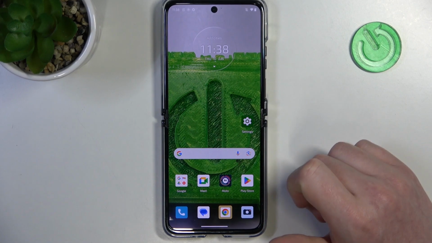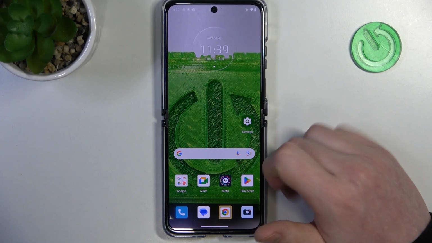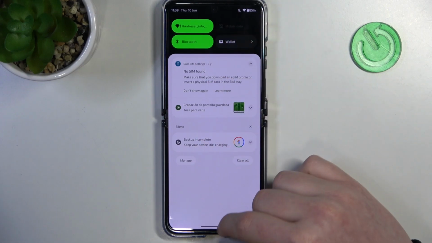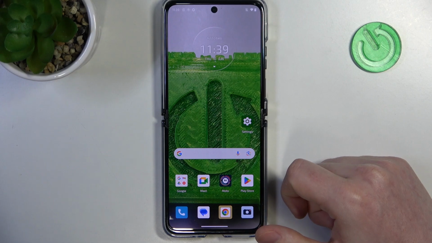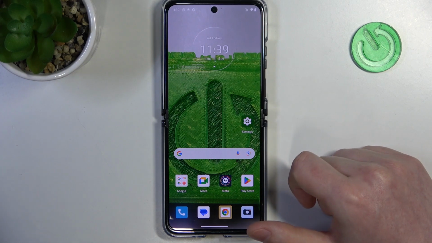Hello, in this video I want to show you how to fix a problem when you have a stable internet connection, but you cannot open any website or use Google Play Store on Motorola Razr 40 Ultra.